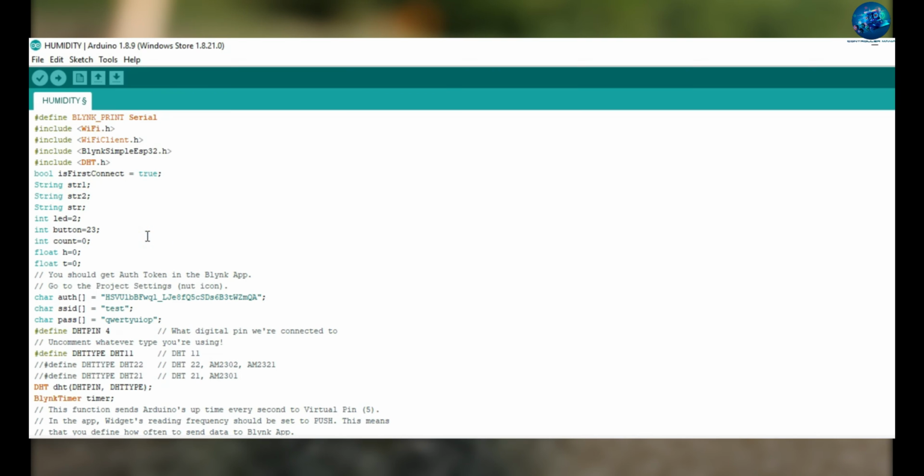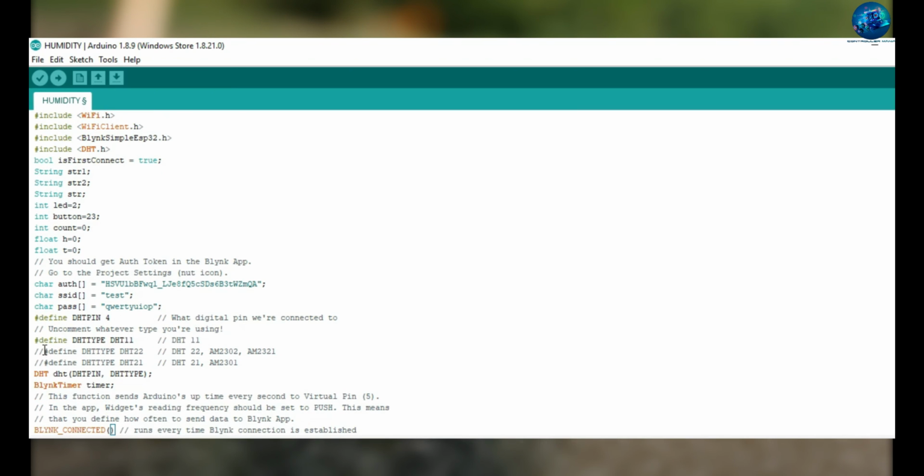And in coding, basically we have declared LED at pin number 2, button on pin number 23, and declared two variables for humidity and temperature. And I have copied the authentication code from the project. We have three sensors, DHT 11, 22 and 21. Basically, I am using DHT11, so I have uncommented DHT11.